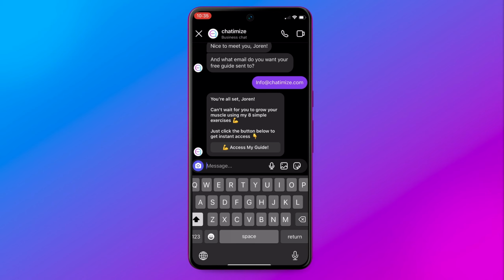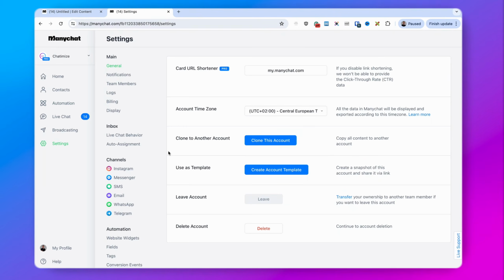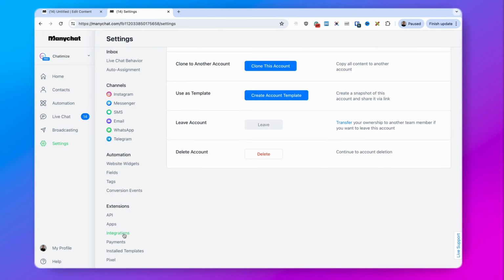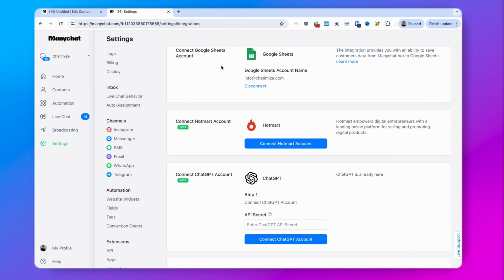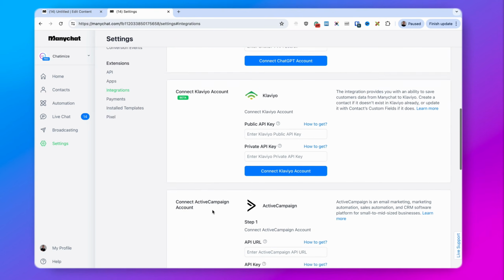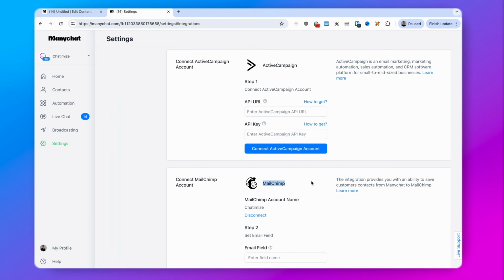And what I actually forgot to tell you is that we can also use this to build your email list. So in Manychat, if you go to settings, you actually have a lot of integrations. So here Manychat has direct integrations with Google Sheets, ChatGPT, Hotmart, Klaviyo, but also tools like ActiveCampaign and MailChimp. And I actually connected my Manychat account to MailChimp.